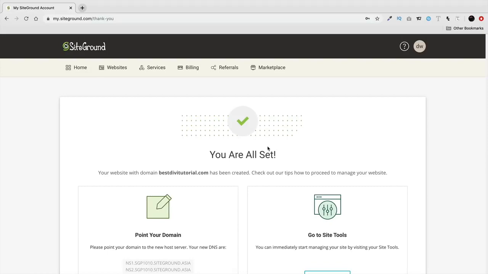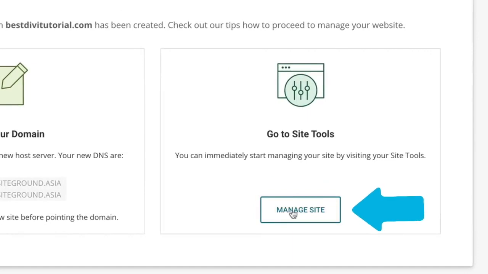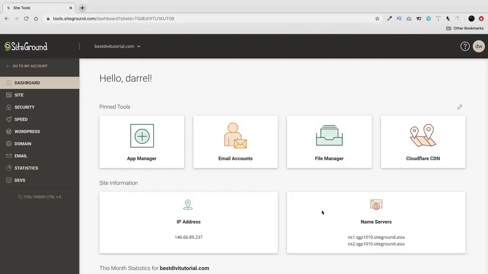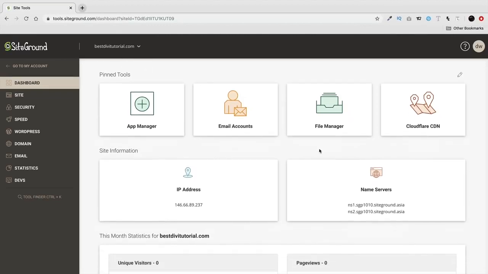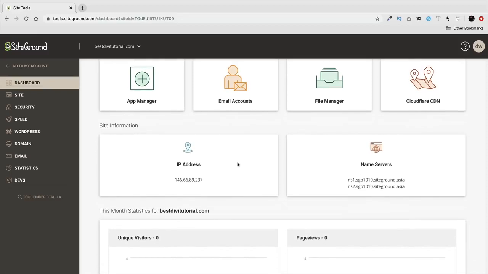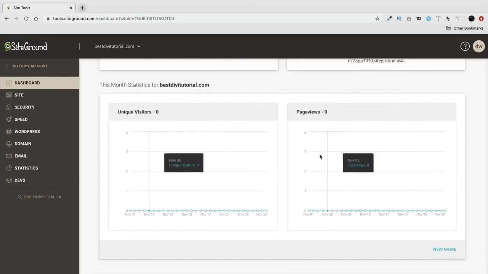All right, so after you've waited, you'll be brought to this page right here, which says you're all set. So go ahead and scroll down, and right here it says Manage Site, click on Manage Site. All right, and this is basically the SiteGround dashboard. This is where you can set up email accounts. This is where you have your files, your IP address, everything. And also you can see the amount of visitors and everything else from your website.